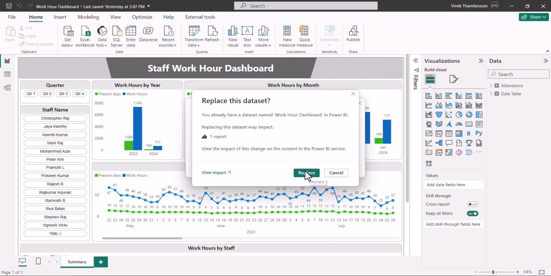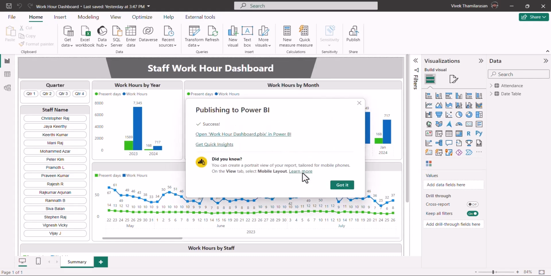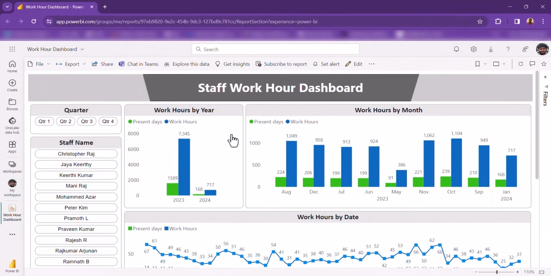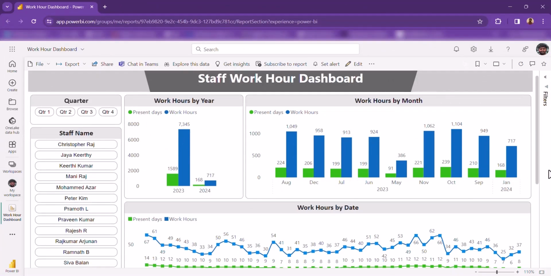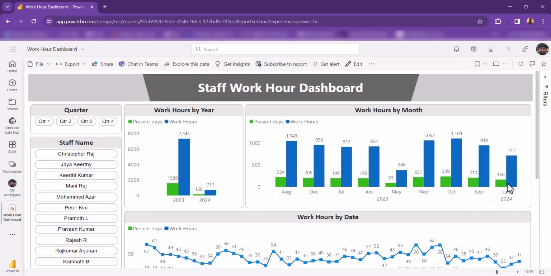Since I have already loaded this particular report, it's just asking me to replace it. I'm just clicking on replace. That's it. I got the link to view it in browser. I'm clicking on the link. The dashboard has been opened in browser, you can see, and if I click any name, it automatically gets updated.